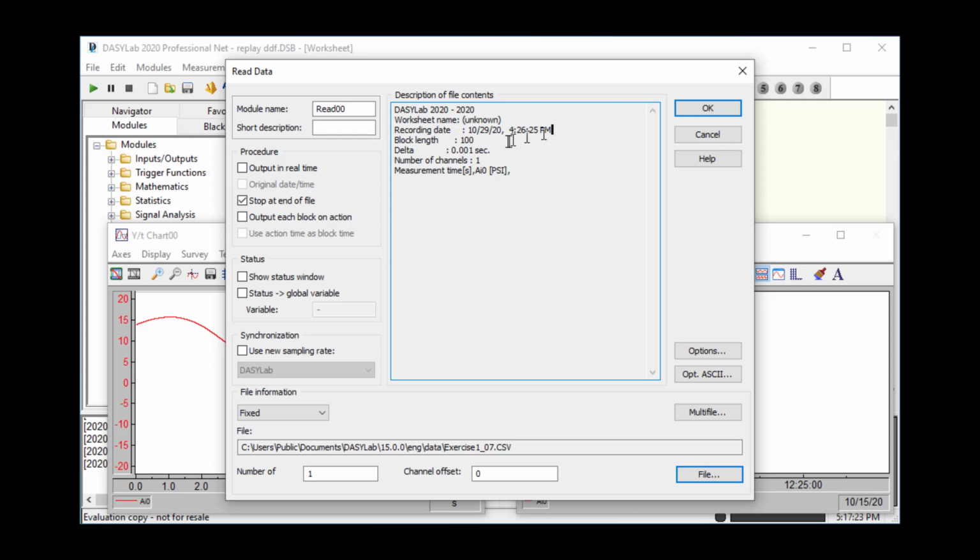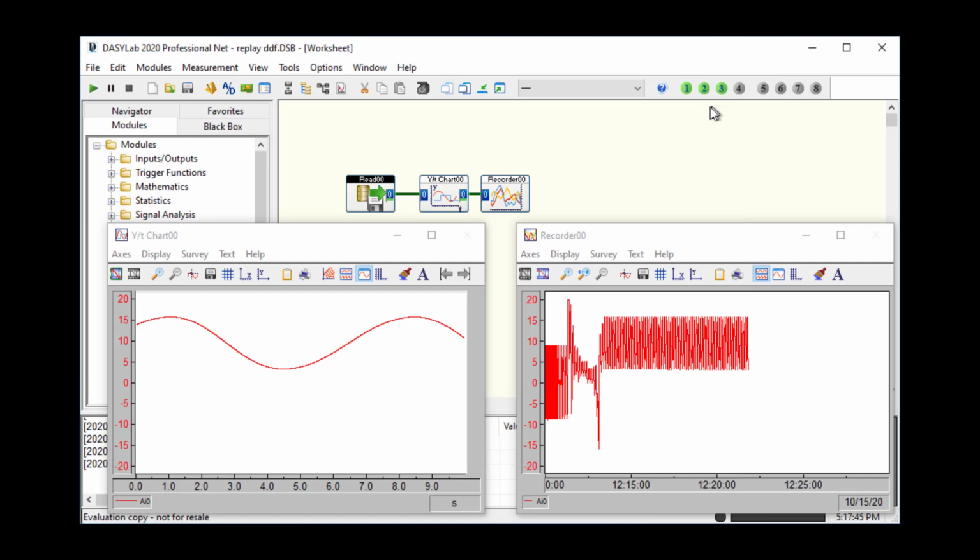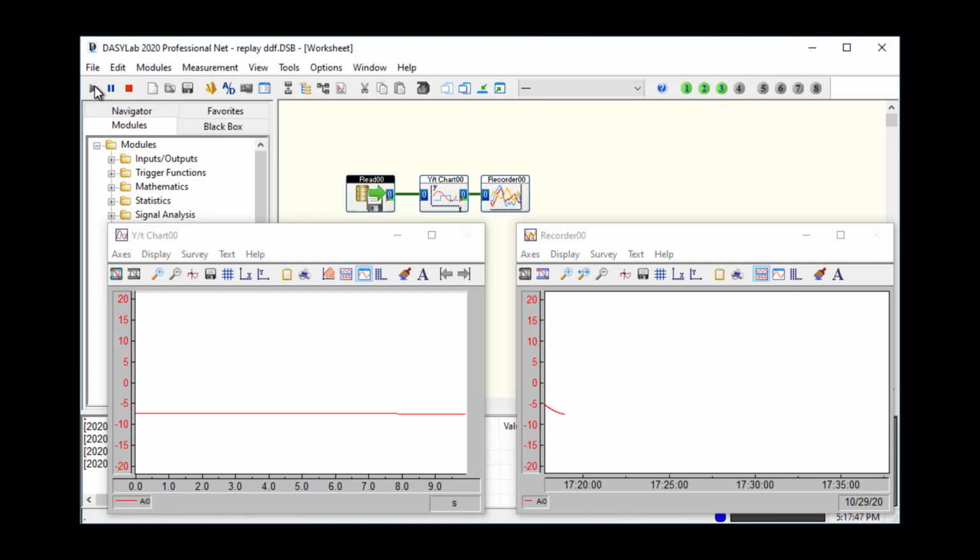It knows when it wrote the file. It knew that it had a block length of 100 and a sample rate of 1,000 samples per second. It interprets the information that says number of channels in the bottom of this dialog box to say it's going to read 1 channel. So the first thing to do is, what's it going to do? Let's click OK and click Start and see what's happening.